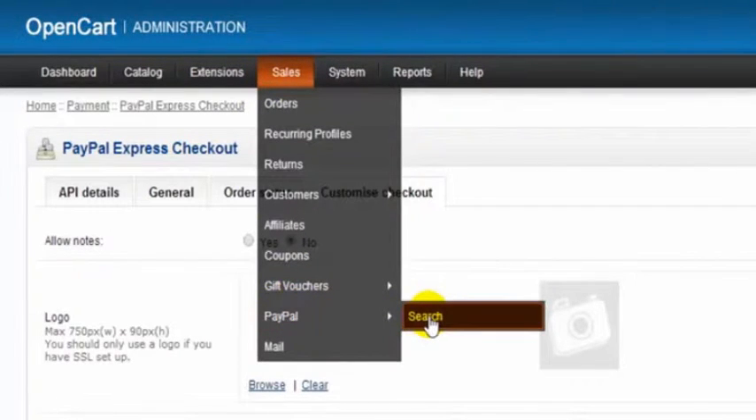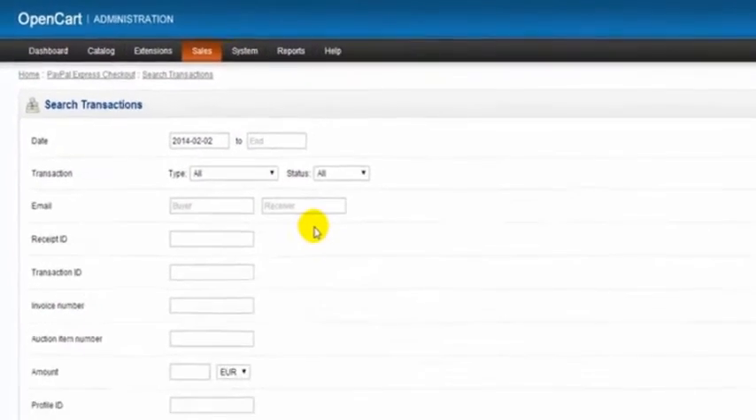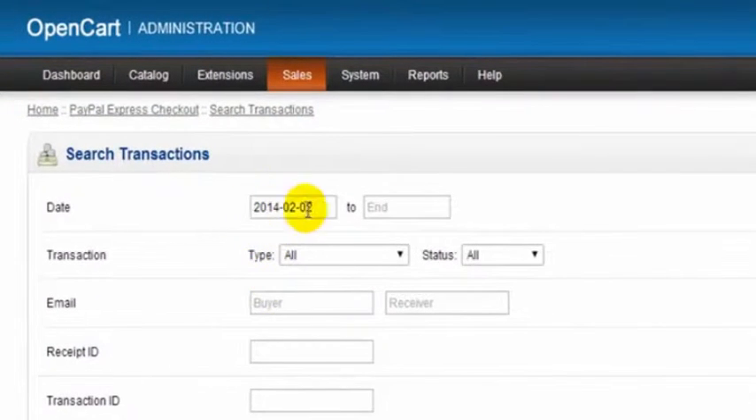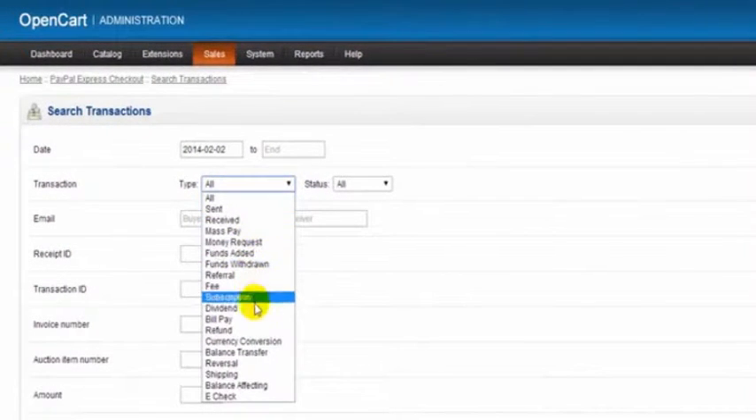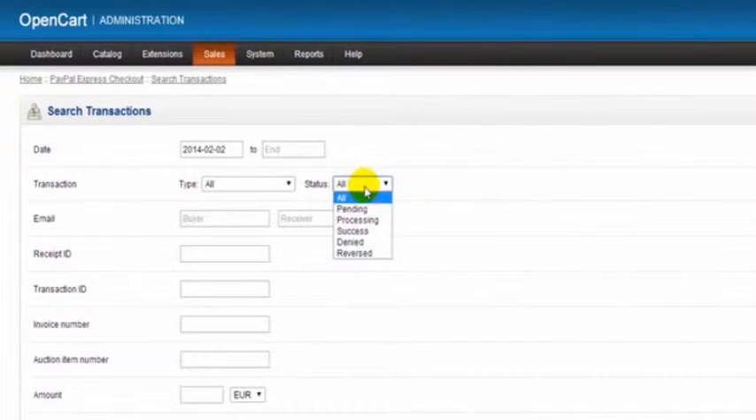Now on search here, when we click on search, we can search our PayPal transactions by date or transaction type. We can drop down here and see our different types for our PayPal transactions, and then for the statuses, again we can drop this down here and select our status. We can also put in the buyer's email address or the receiver's email address. Now it's great here if you had a query from a buyer or something about a payment, you can just enter their details here and have a search.